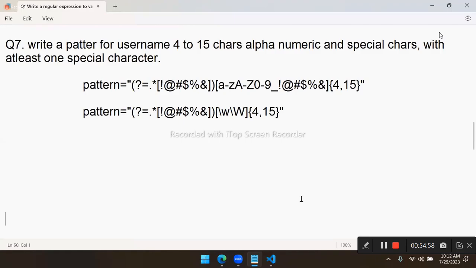In that ready-made expression, you have to configure only this. Actually, you know, this asterisk means 0 or many. This dot means only one. That means dot star means 0 or many. Actually, you can also use plus. Plus indicates one or many.